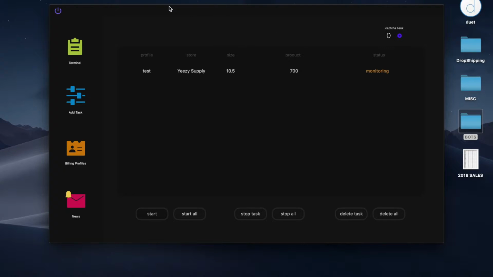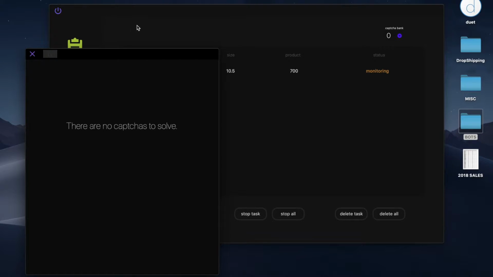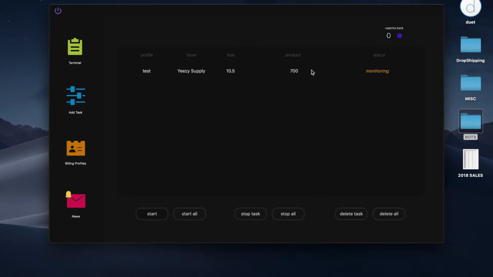And if it's a Shopify site that requires CAPTCHA, this CAPTCHA window will automatically pop up and it'll have a CAPTCHA ready for you to solve right there, and then you'll just need to solve the CAPTCHA and the bot should check out.